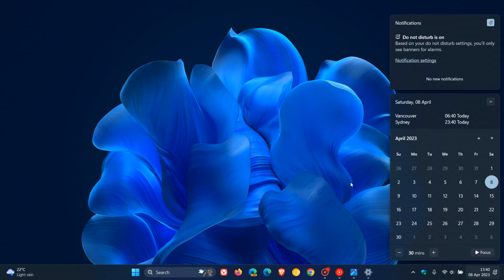So that was just a quick video to show you how you can enable additional clocks in both Windows 10 and Windows 11.